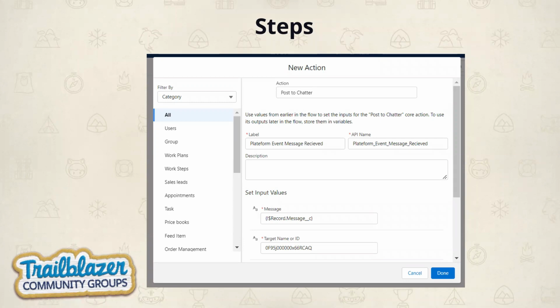Now after that you have to give the label name and API name. The API name comes automatically, as you know very well. Then you can give your description. This is optional, it's up to you based on your need. You can give this description, otherwise leave it as it is. After that you can see Set Input Values. Under this we have Message, Target Name or ID, right?